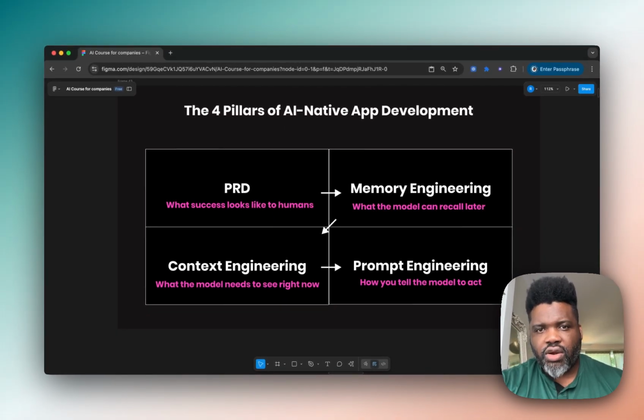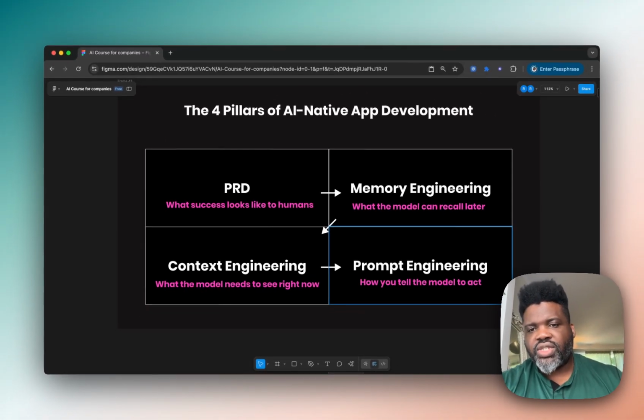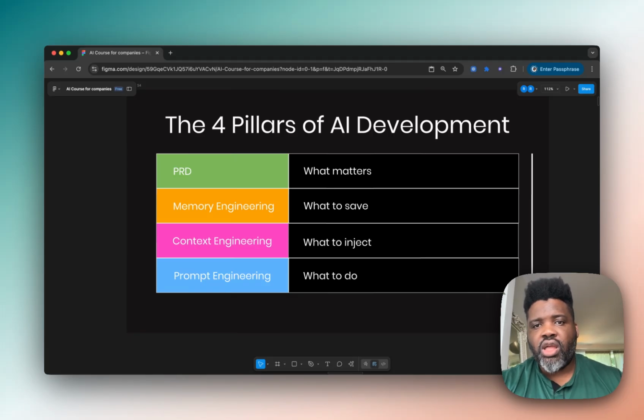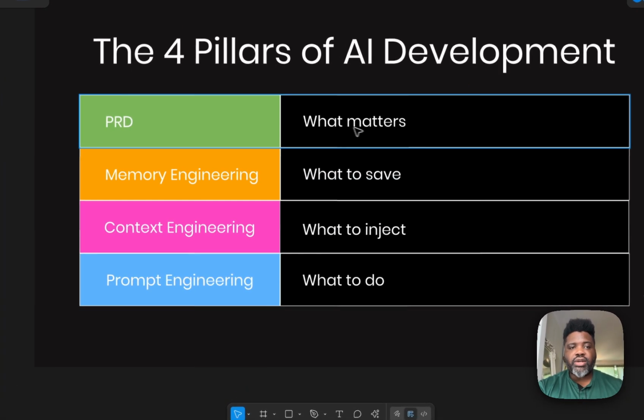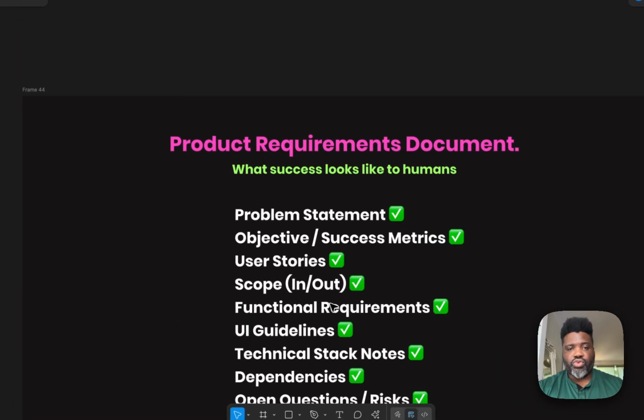There are 4 pillars of AI native app development. You have the PRD, which is what success looks like to a human. You have memory engineering, which is what the model can recall later. And you have context engineering, which is what the model needs to see right now. And then you have prompt engineering, which is how you tell the model to act. So these are the 4 pillars of AI development. And another way to think about them: PRD is what matters, memory engineering is what to save, context engineering is what to inject, and prompt engineering is what to do.